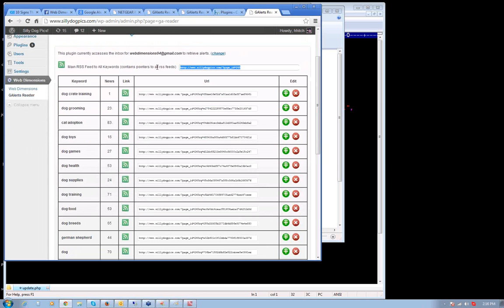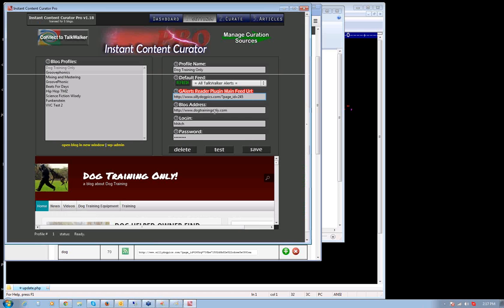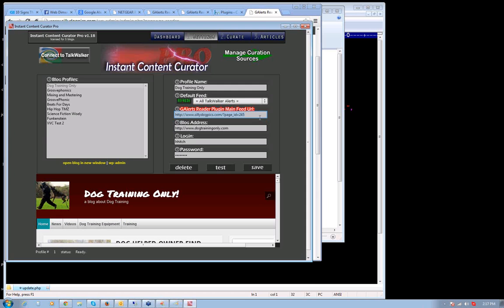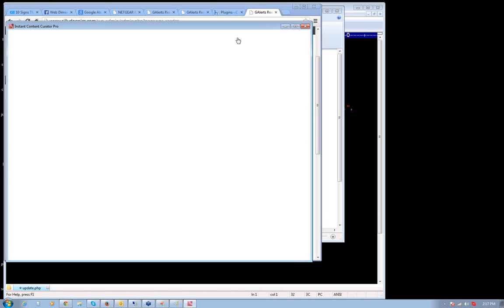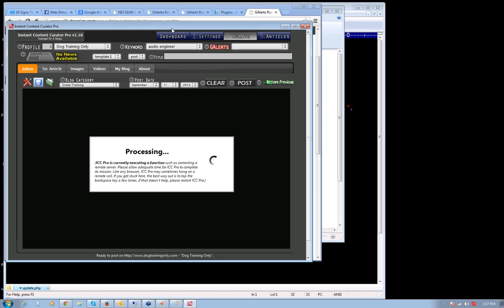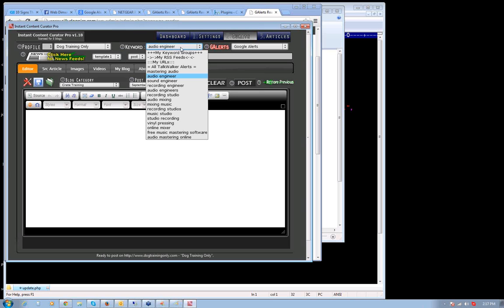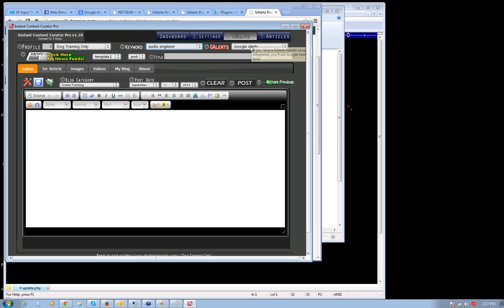So I created this one URL right here, which I call the main RSS feed to all keywords, and this is for software access, right? So what we do is we take this URL right here and we plug it in to this field right here, and then we save. So then we go to curate. We now have two different areas to choose alerts from. This area here is the TalkWalker alerts, and this area here holds the G-Alerts plugin alerts.